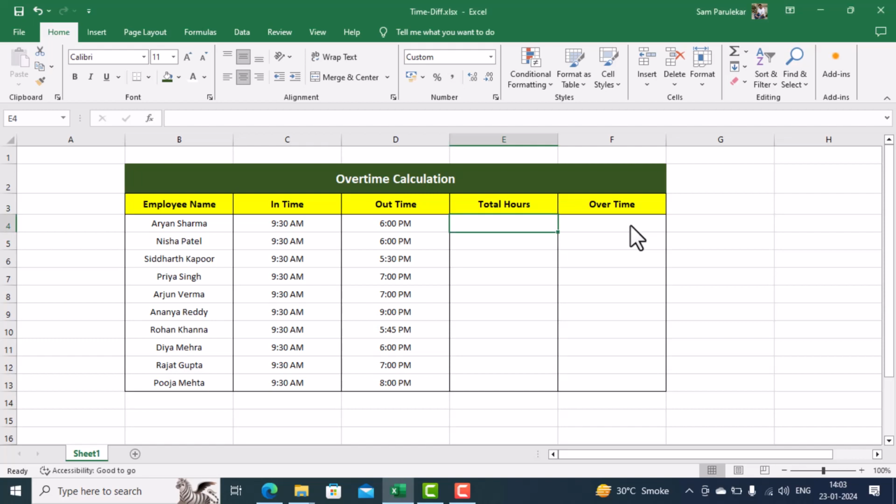Hi friends, in today's lecture, I will explain to you how to calculate the total number of hours worked by these employees. I will also explain to you how to calculate the overtime hours worked by these employees. Now in this example, we assume that these employees are working in an 8-hour shift. So any time which they spend after 8 hours would be calculated as their overtime.